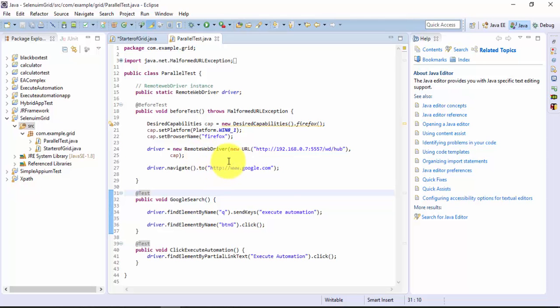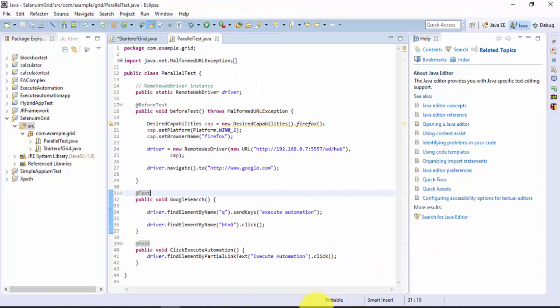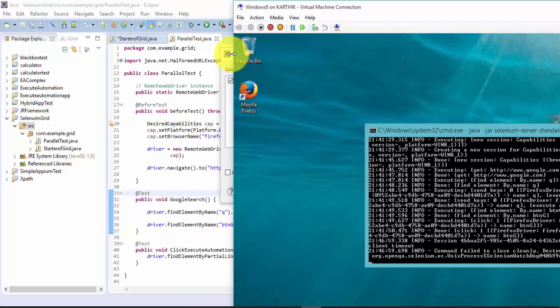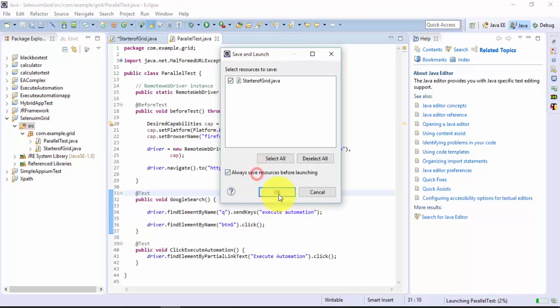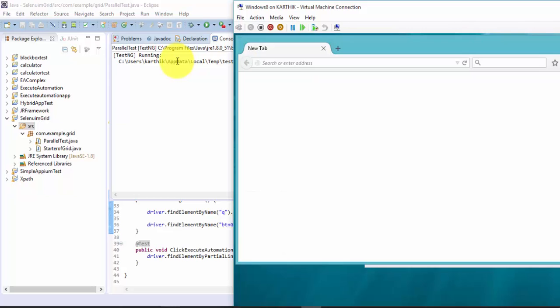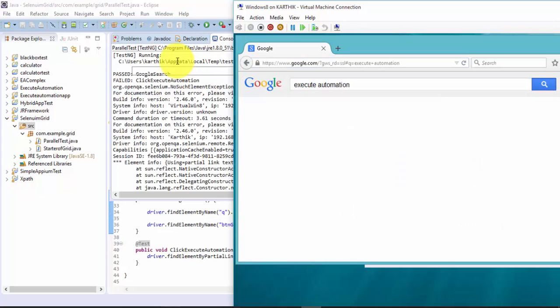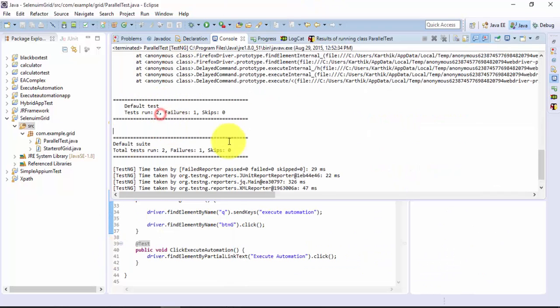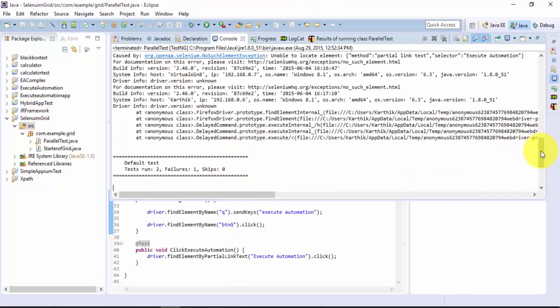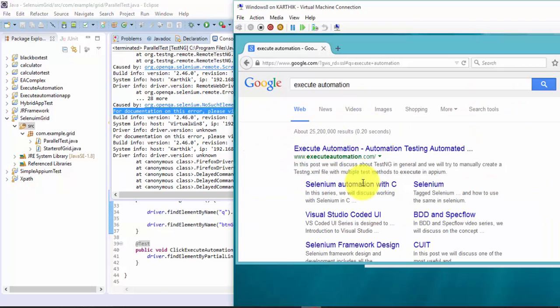And now if I try to run this particular test, guess what will happen? It just executes, right? So let's try to execute this test, run as TestNG test, and you can see that the test will run now, hopefully. So it opened the browser, it's opening Google, and it's going to search for execute automation. All right, so there is a delay problem. That's the reason that it didn't click the particular link, I think. Unable to locate the partial link text execute automation.